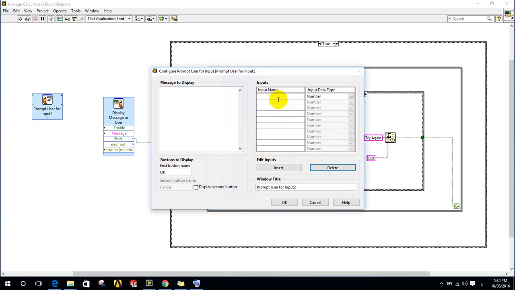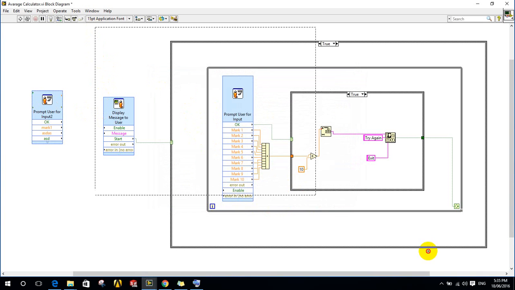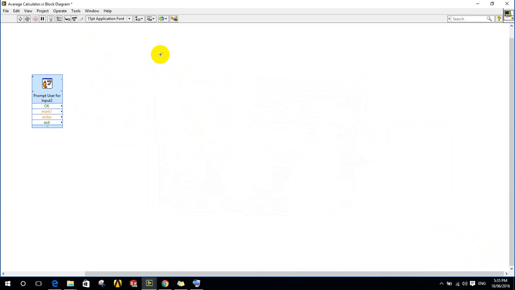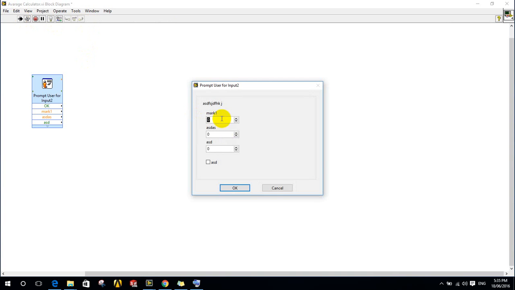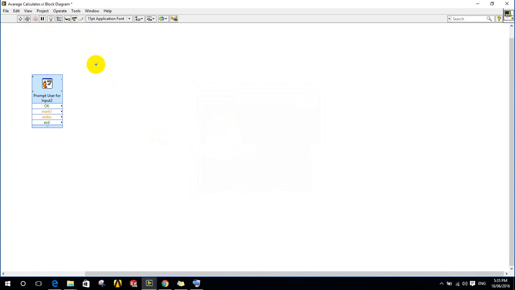If we click on one here, you can enter, for example, mark one, and you decide which is an, and here for example LSD, and here I want a checkbox, and here I can say if there is a cancel button or not. I click here and I press okay. Yes, this is the message, this is the marks, and okay.